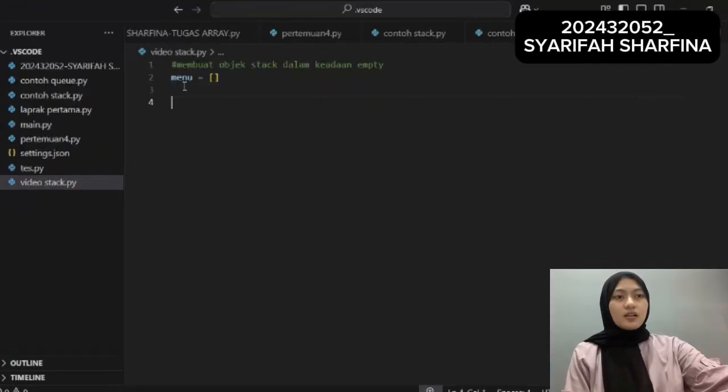This function is a command to define an empty list with the name menu. In the context of a stack, we will use this list to store stack elements.